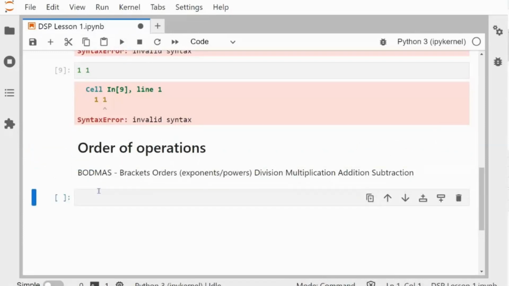Python has the same order of operations as we learned in school. I learned BODMAS or BOMDAS. Some people learned PEMDAS, I believe, or something along those lines. But basically, brackets reign supreme, and then we've got orders, which are exponents and powers, and then division, multiplication, and then addition and subtraction. I said division and multiplication together because they do have the same priority. So if you've got only division and multiplication, then you go from the left to the right. And same with addition and subtraction, you just go from the left to the right.